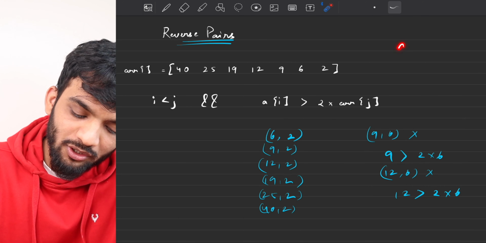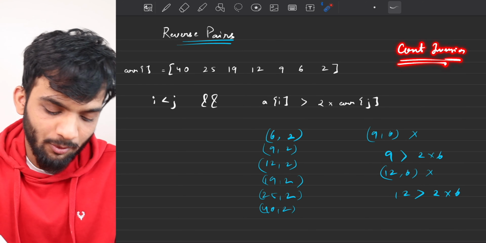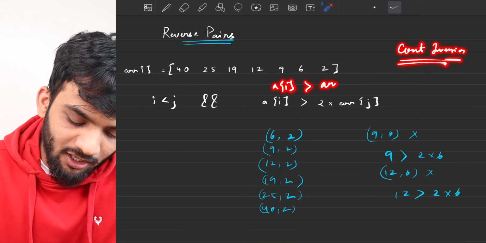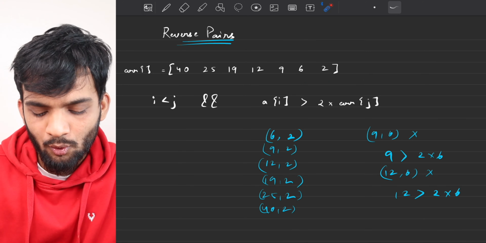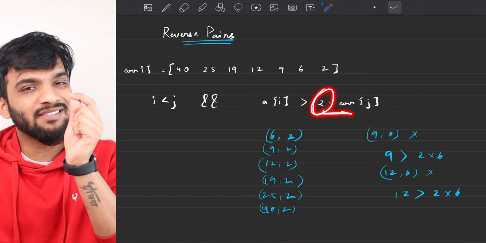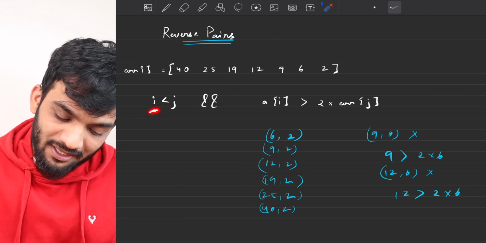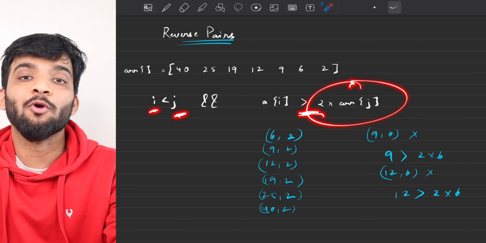And the problem count inversions, if you have seen the previous video, in the problem count inversions, the problem was array of i should be greater than array of j. So we were able to solve this problem, but this is slightly different. We have to solve it keeping in mind that it is greater than twice of. So any left element should be greater than the right element by twice. That is what the problem states.